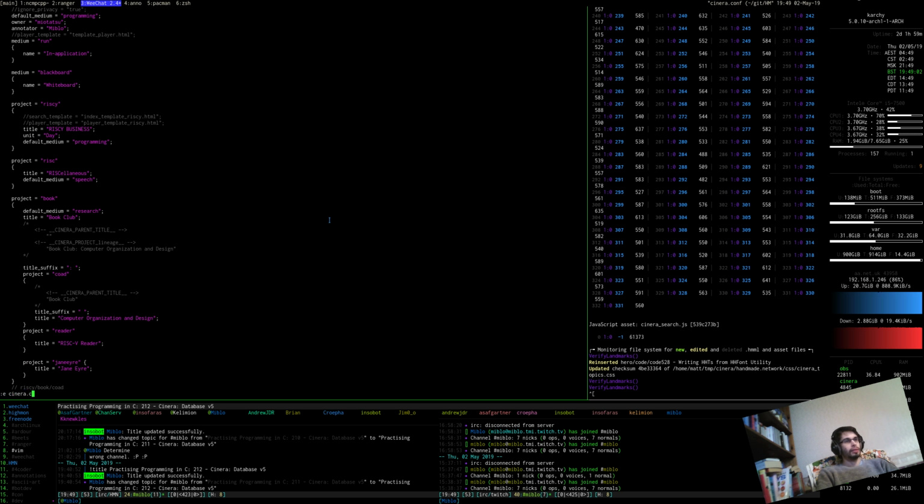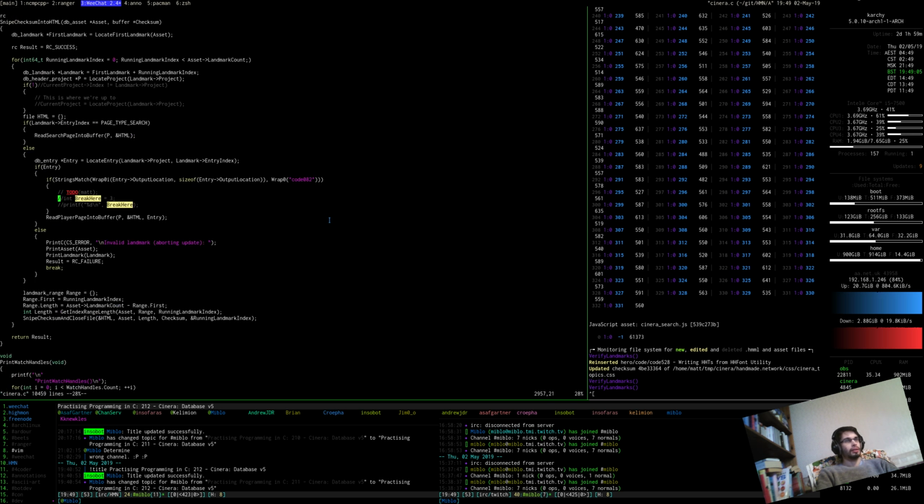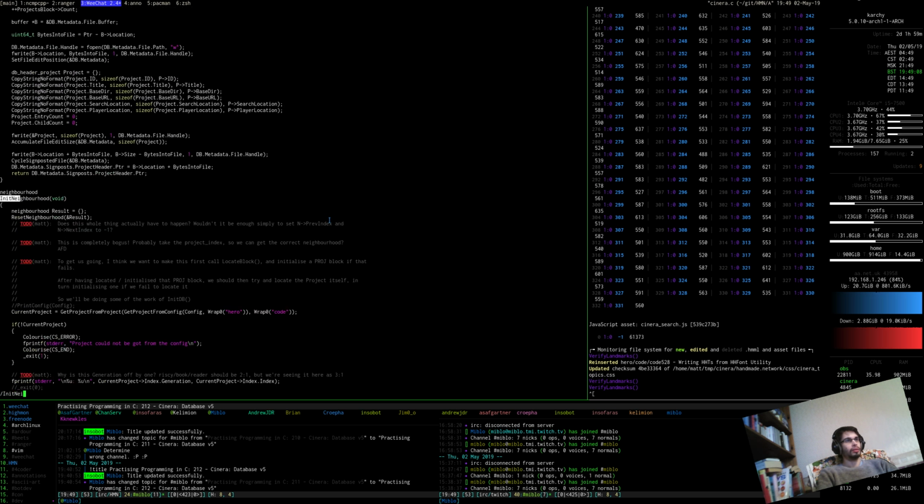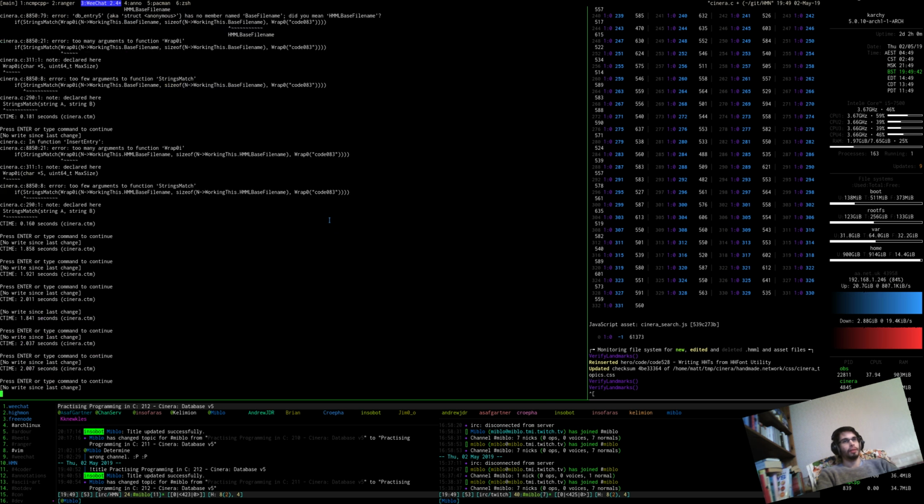And then if we go into cinera.c and tell the init neighborhood, I don't think we actually support adding new projects to the database, so I think we'll have to delete the thing, but let's let it happen. So risky book. Jane Eyre.